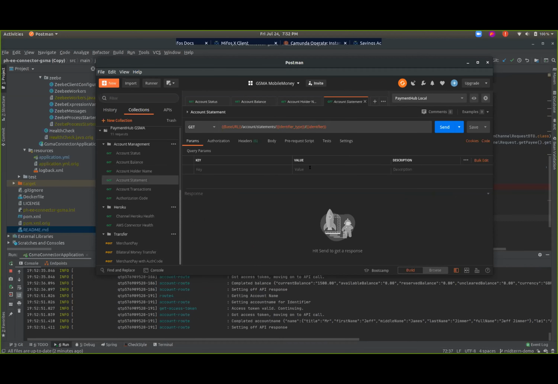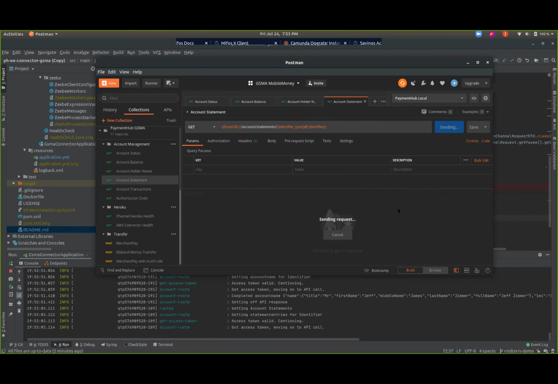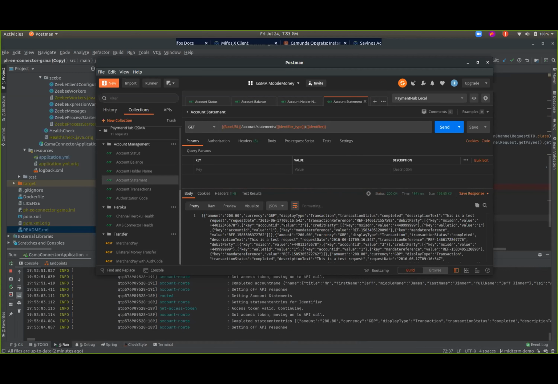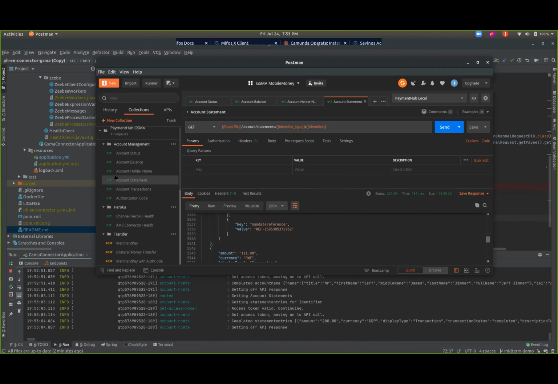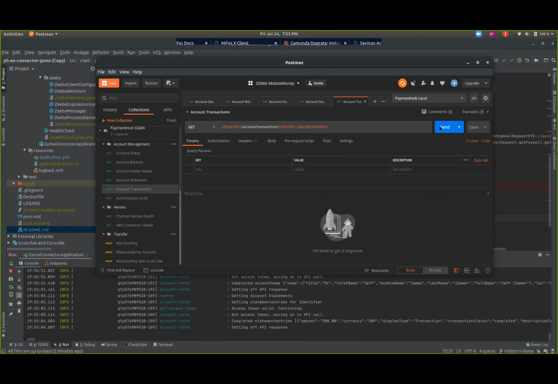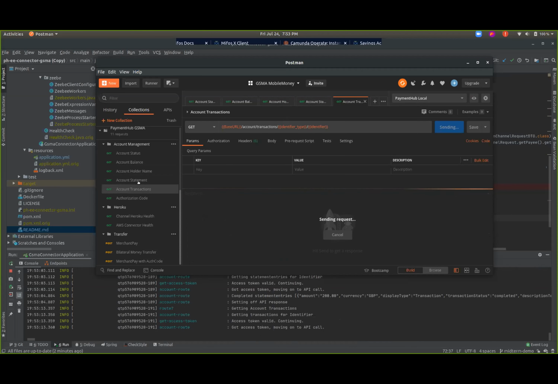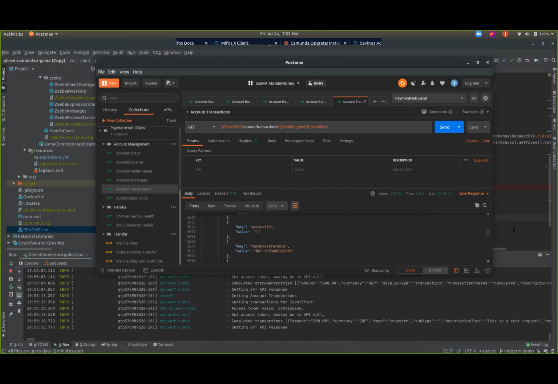Then we have the ability to get statements of the account, like which transactions have taken place for the account holder. So we have the account statements, and then we have account transactions. Statements and transactions are pretty much similar, but the statement provides a level of detail, and the transaction provides a lot of details. Over here we can see pretty much all the transactions taking place with this account. And then we also have the transaction authorization code. I'll be coming back to the authorization code a little bit later.